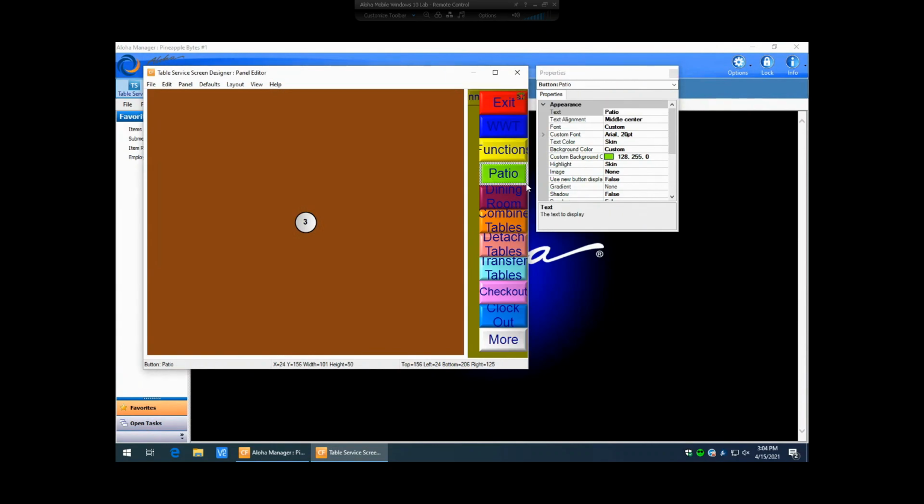So now I'm going to click on my patio here. I should be able to resize it. If I can't, no. Let me go back over to properties here.